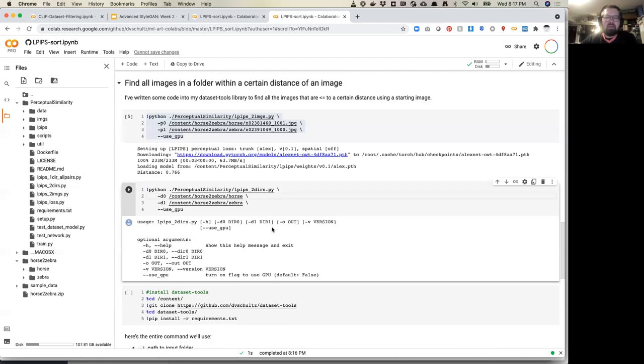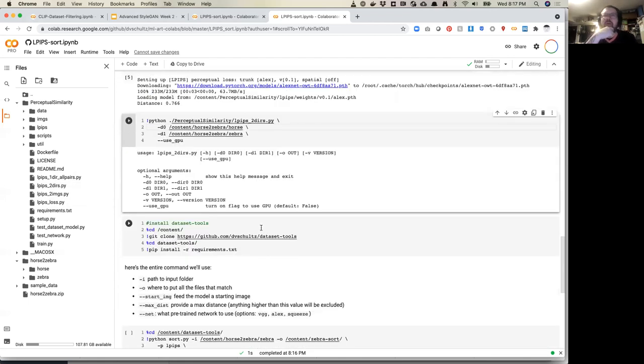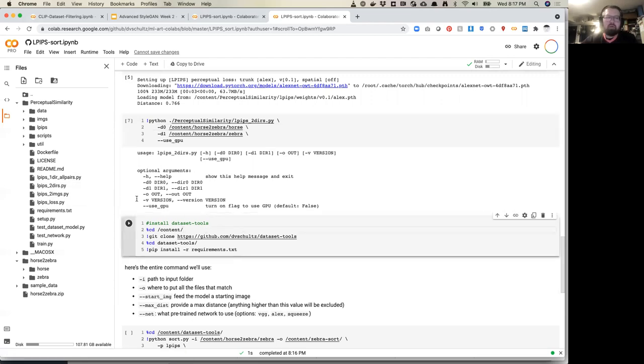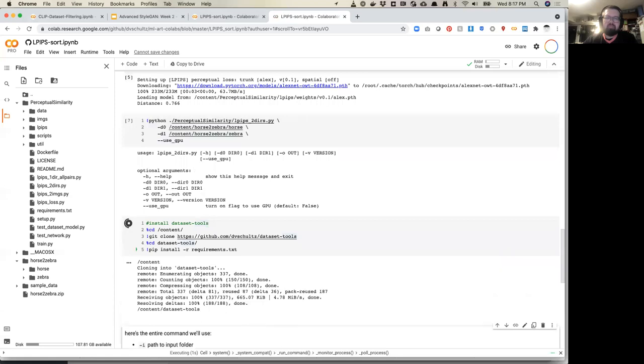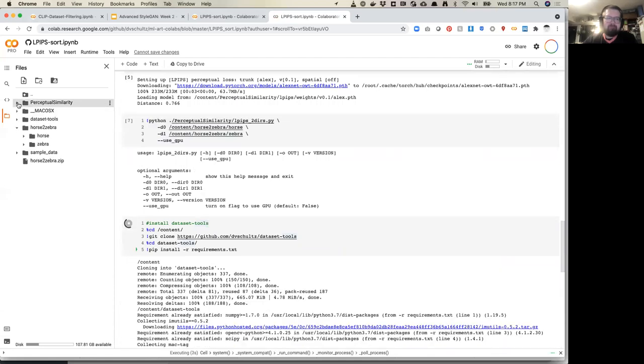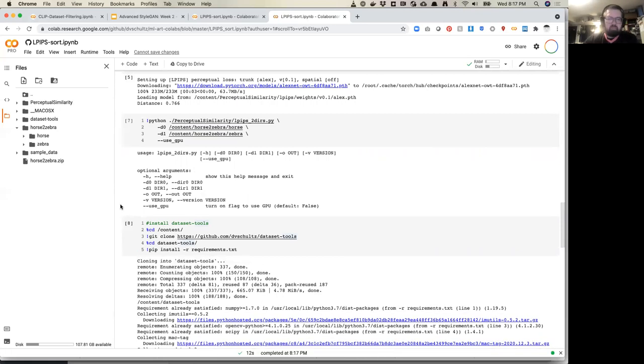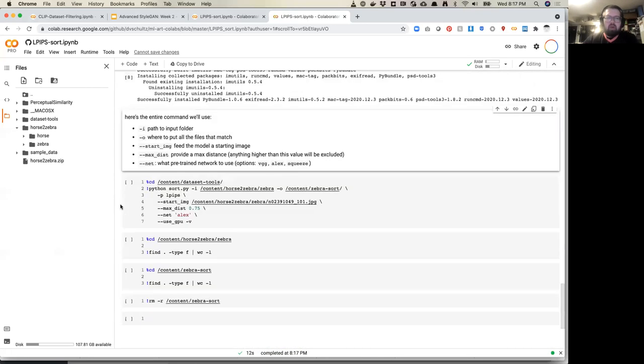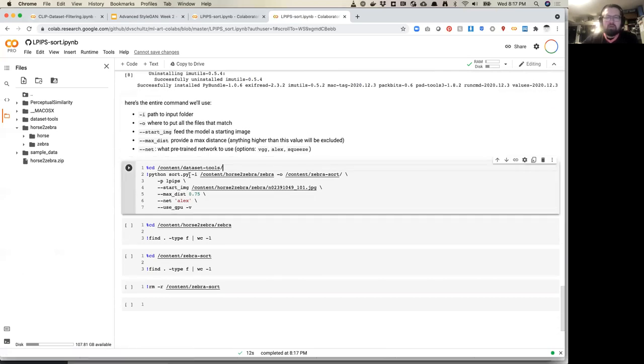What I've done actually besides this is I've implemented some of this stuff in my own dataset tools library. So we're going to look at that where I've built in some additional tools. In this case, all you'll do is clone down the dataset tools repo. And then I've got a command here that uses the sort script. So if you do the sort script and then -p, which stands for process type, you can pass in the process type of LPIPS.